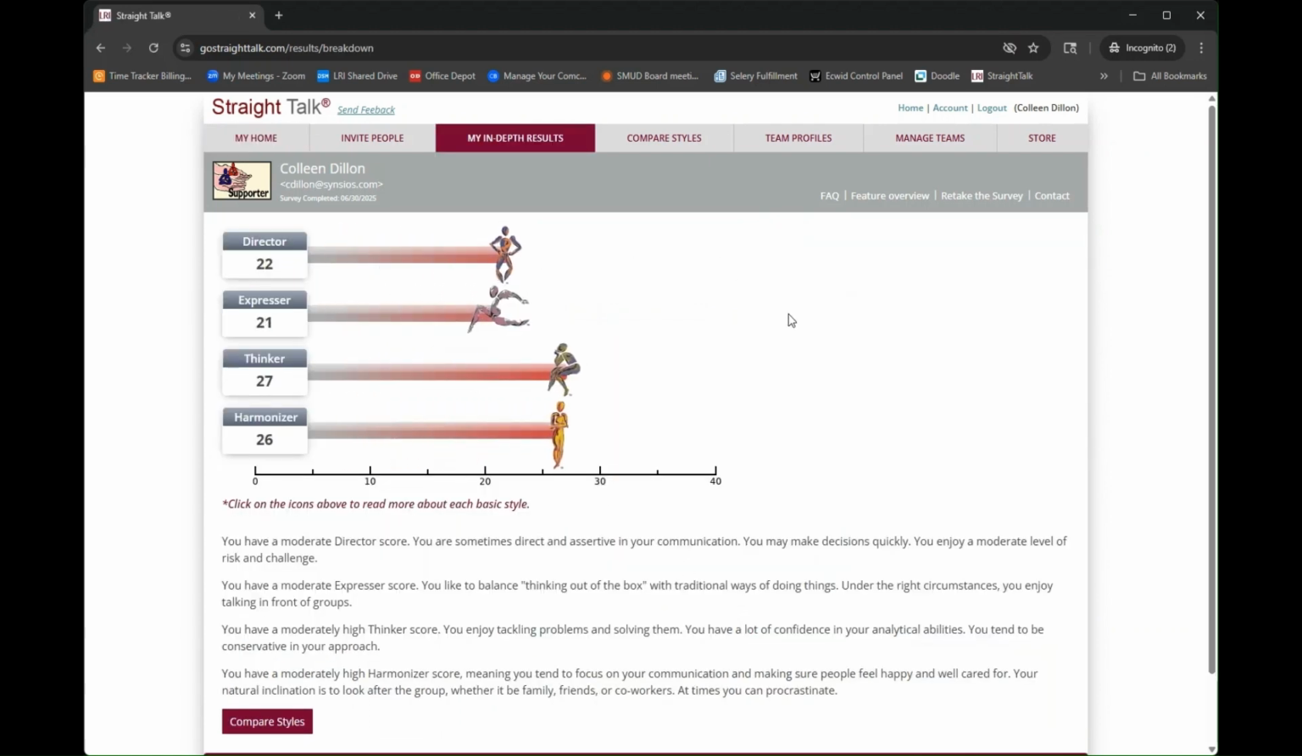The Straight Talk survey measures your preference for each of the 4 primary communication styles: director, expressor, thinker, and harmonizer. Your total score for each primary style can range from 8 to 40. The higher the number, the more often you display that style of communicating. The Straight Talk system generates an in-depth profile based on your scores.